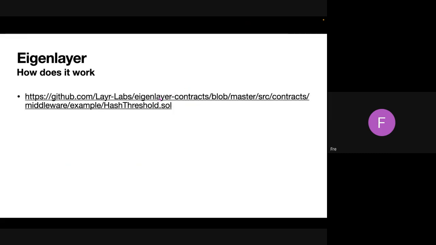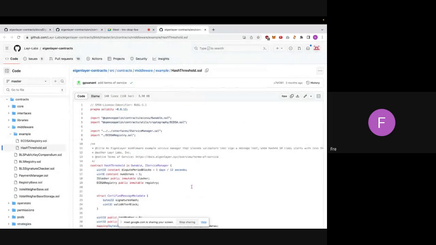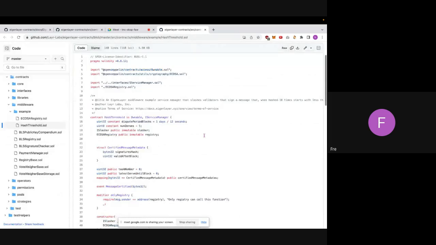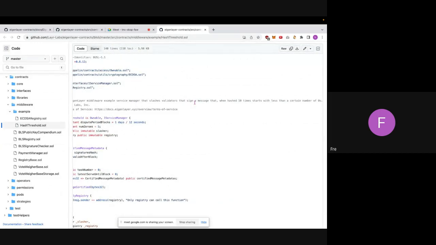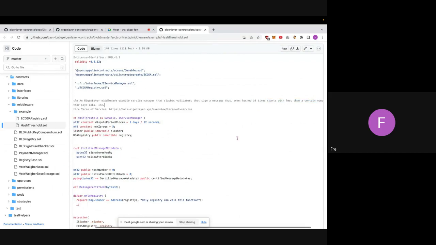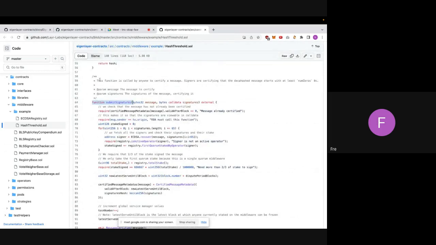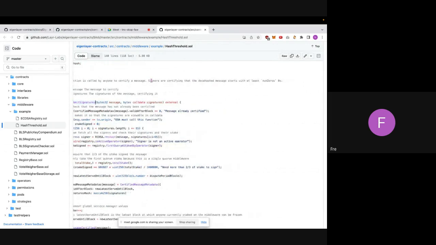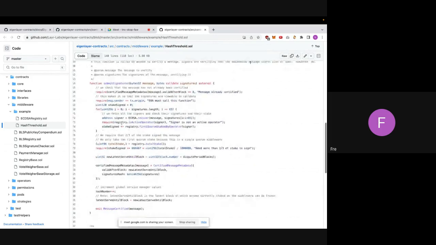Then I'll show you one of the contracts that they give as an example so it becomes clear how it works. So you have an Eigenlayer middleware example service where validators sign a message that when hashed 10 times starts with at least a certain number of zeros. Okay, so we scroll down to the submit signatures function. Anyone can call this function, and it has signers that are certifying that a deca hashed message starts with at least num0 zeros. So we'll just quickly run through it.